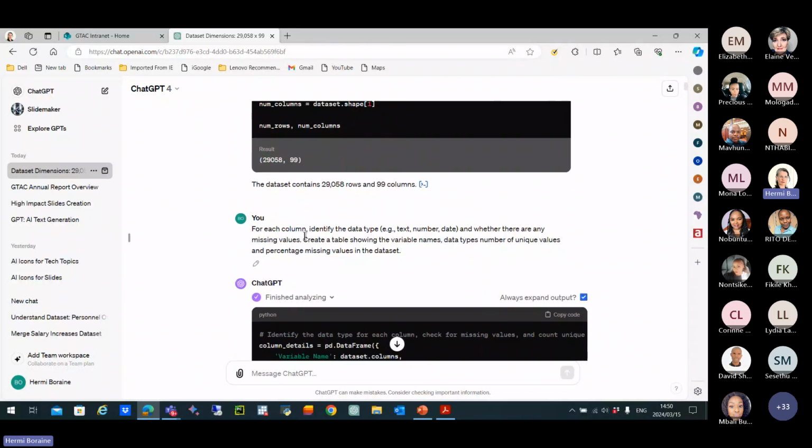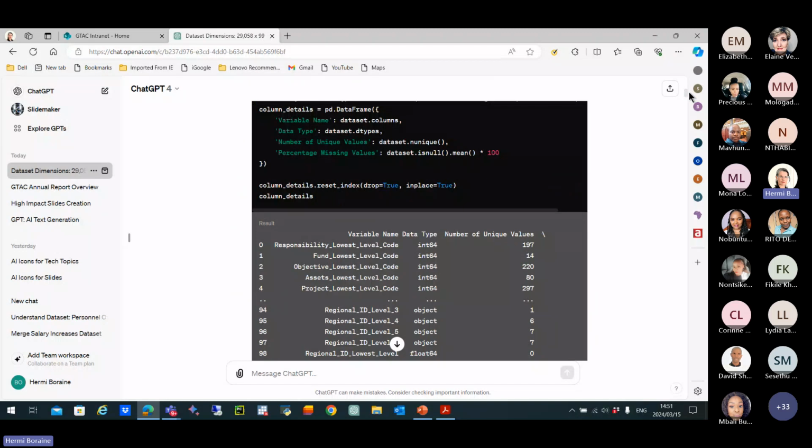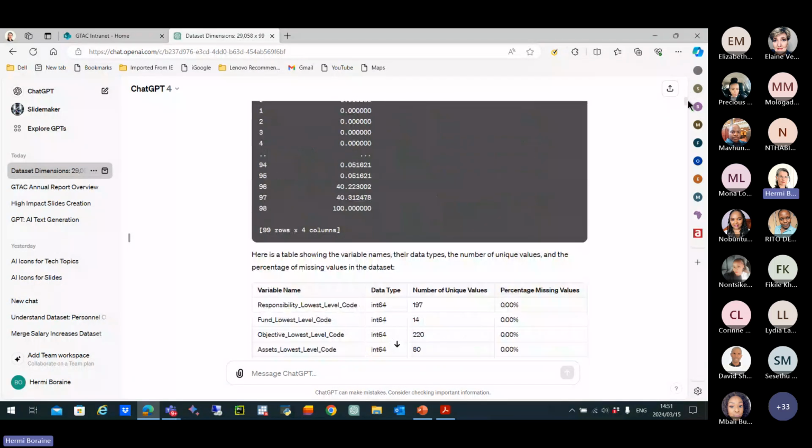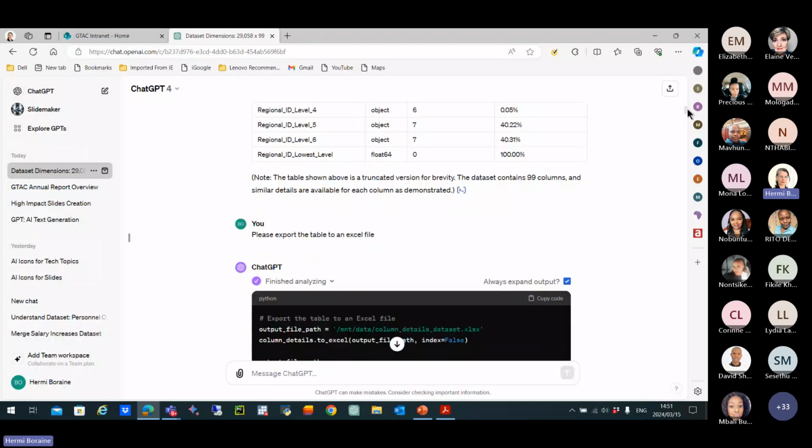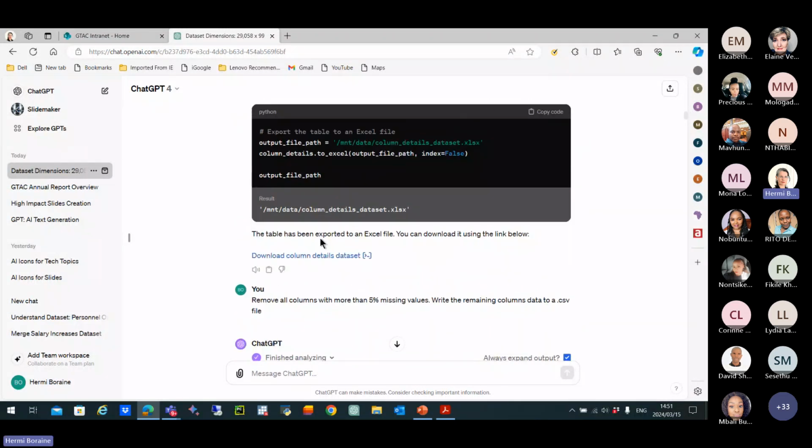Next question, for each column, identify the data type and whether there are any missing values. Create a table showing the variable names, the data types, the number of unique values, and percentage missing values in the data set. So this is quite easy for Python to do. And it came up with a table, which I then exported to an Excel file, which I can show you quickly.